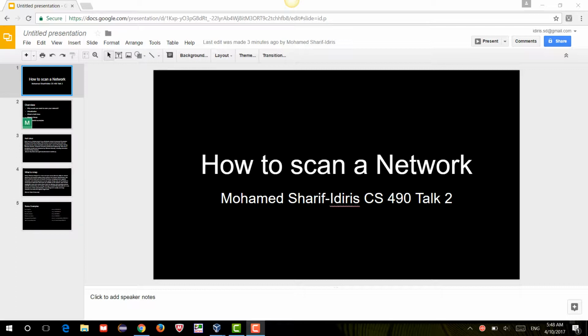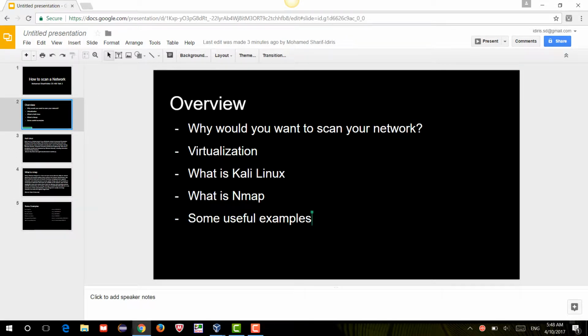Just a quick overview of what I'd like to discuss today. For example, why would you want to scan your network? That's a question that some people might have. I'd like to also discuss virtualization and what are the different applications that you can use for that.